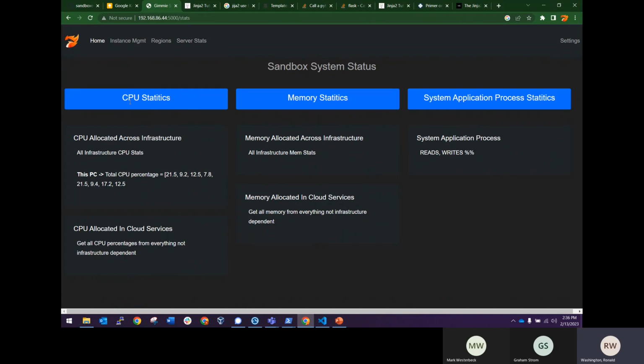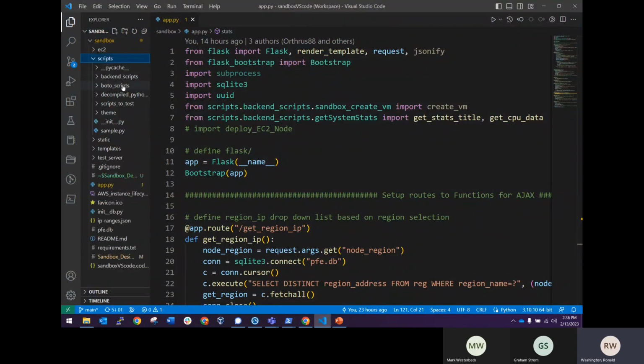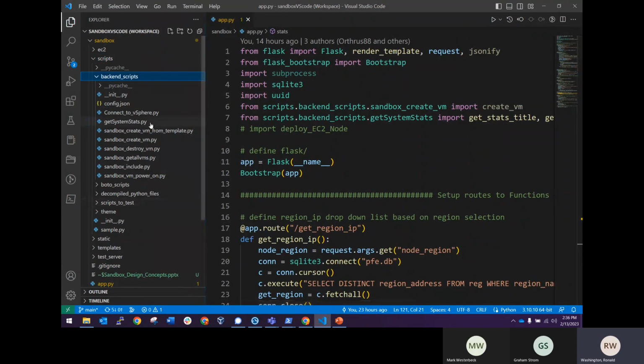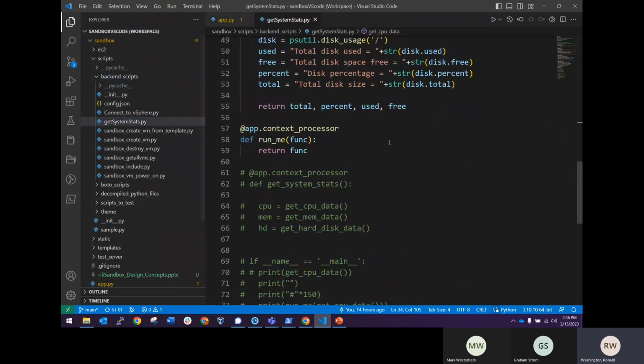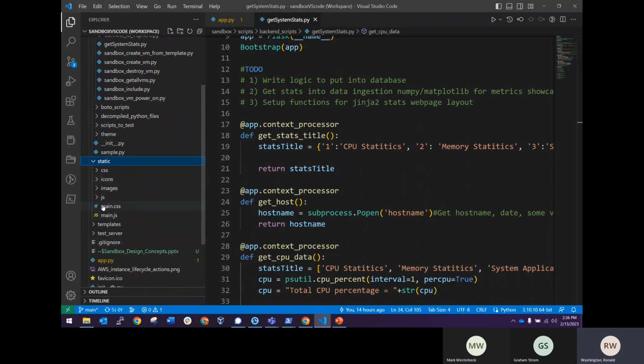So I rendered the CPU, stats, memory, and app processes all in the Jinja 2 app itself. So here's app.py, and specifically I use Sandbox scripts, backend scripts, because that's the way we're generating everything. getSystemStats.py is that one, and then the HTML file that we will need. And where is that bad boy? Templates.